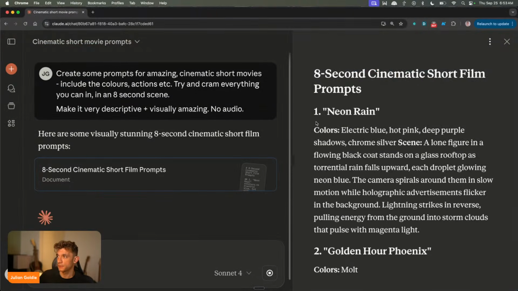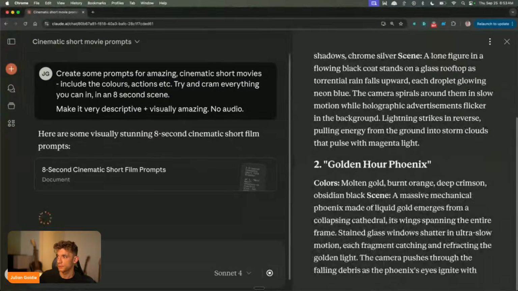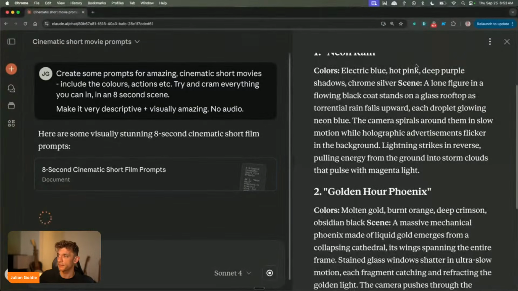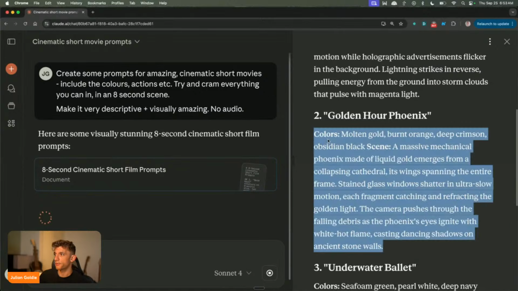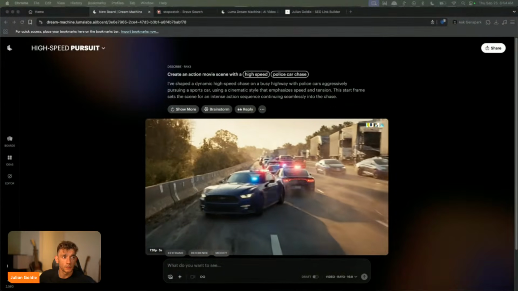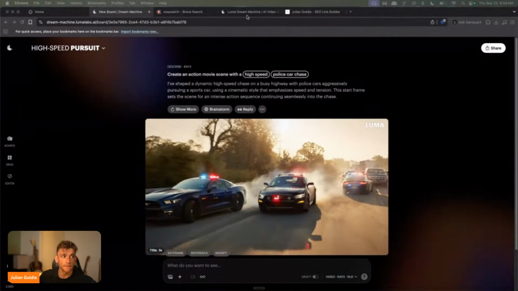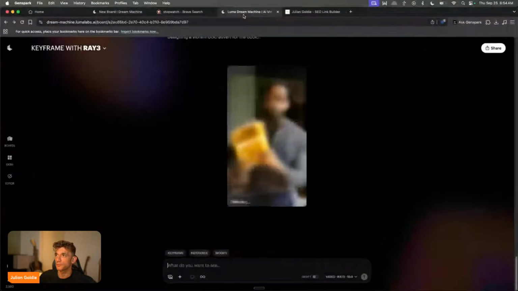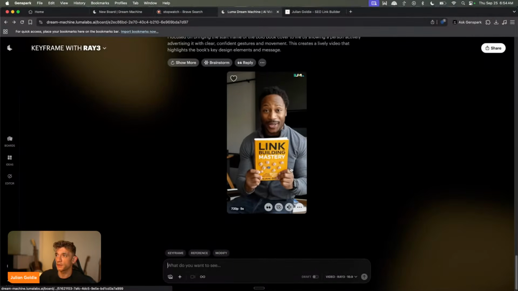So we've got Neon Rain, Golden Hour Phoenix. Let's try that one. We can try a few of these. So I'm just going to have this over here. But that's pretty good. I mean, look at that one.